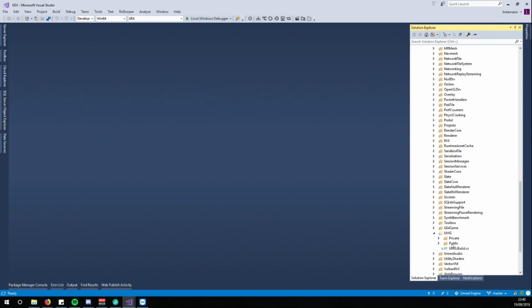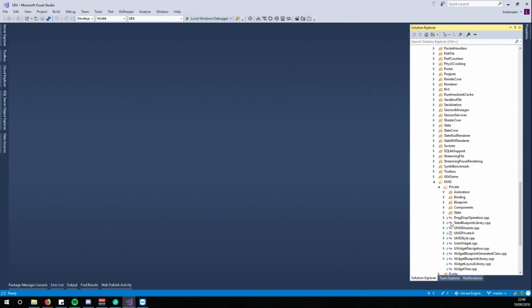As private is usually only internal to that module. And they usually put the C++ files in private and the H files in public, unless you want the H file, the actual thing, to be accessible externally. Then you would put your H file there. If you don't want it externally, you put your H file into your private as well. So I'll show you that.